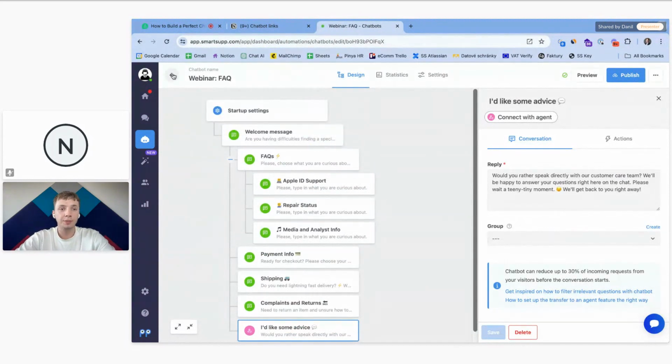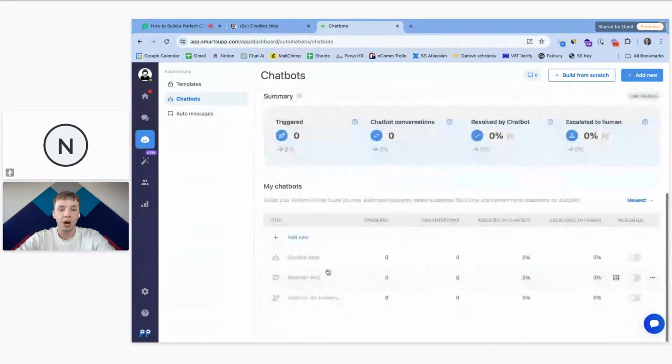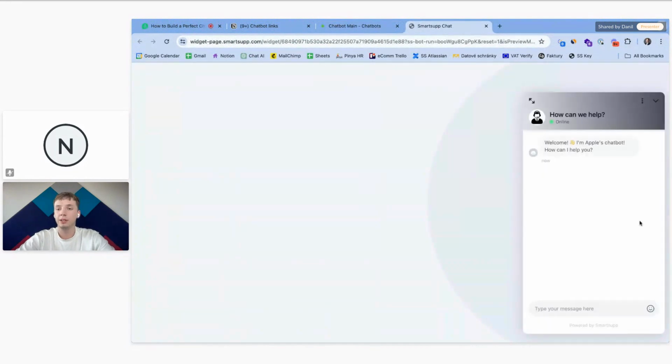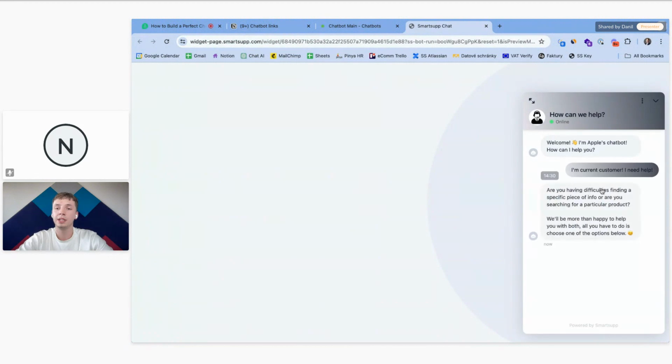Let's test this out again, so you can see how it actually works. Let's click preview, and let's click this: I'm a current customer, I need help. I click this and it automatically redirects me to another chatbot. And I can sort out FAQs, payment information, whatever I need, or connect with the customer support team.